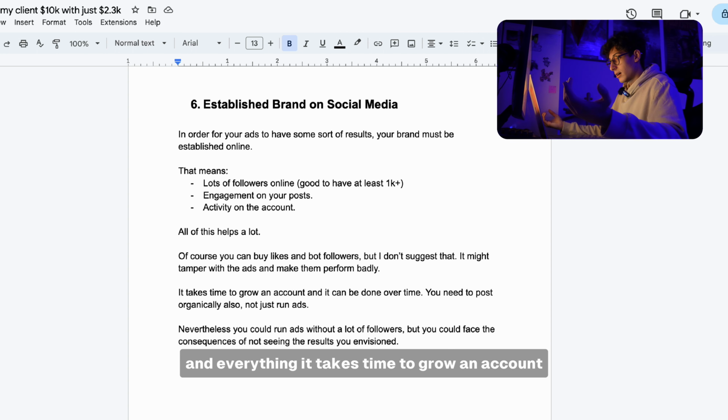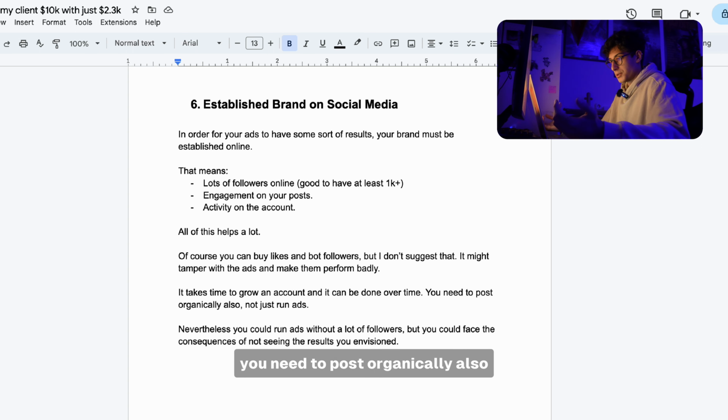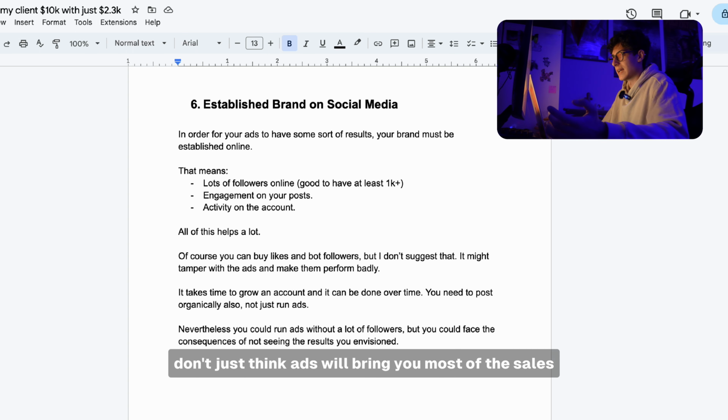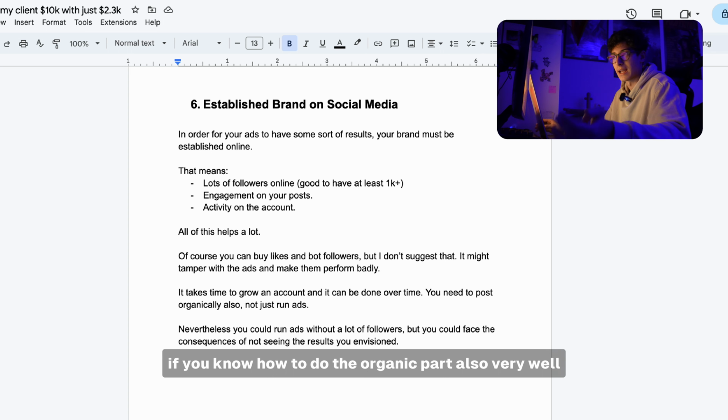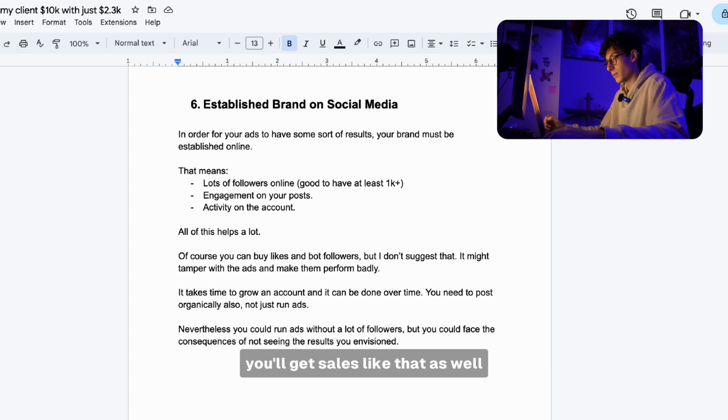It takes time to grow an account, and it can be done over time. You need to post organically also, not just run ads. That is very important. So don't just think ads will bring you most of the sales. Most likely they will, but organic is very important also. If you know how to do the organic part very well, you'll get sales like that as well.